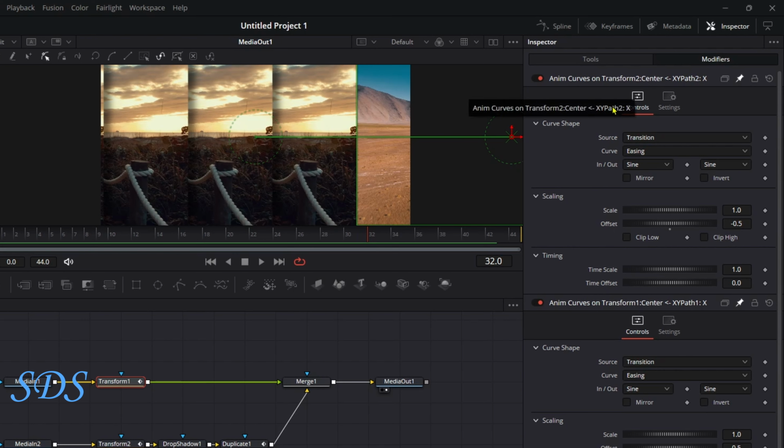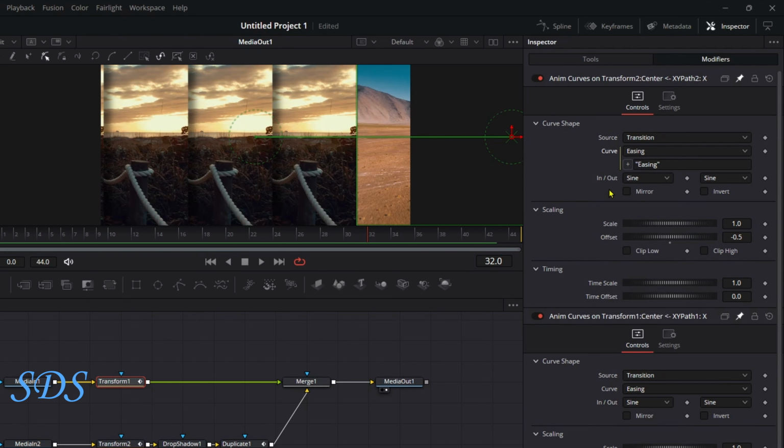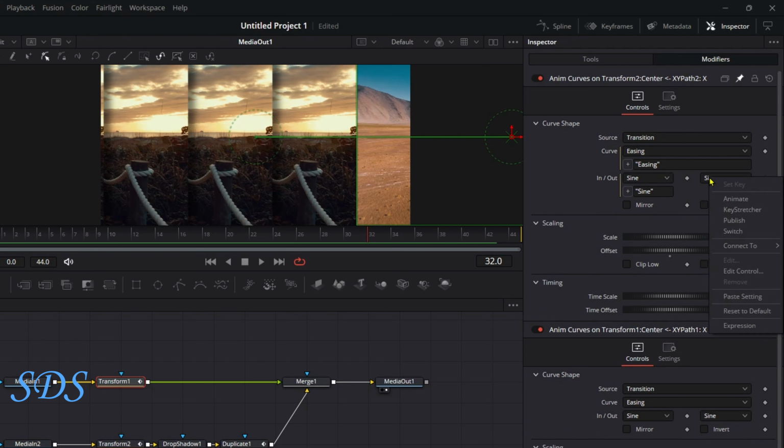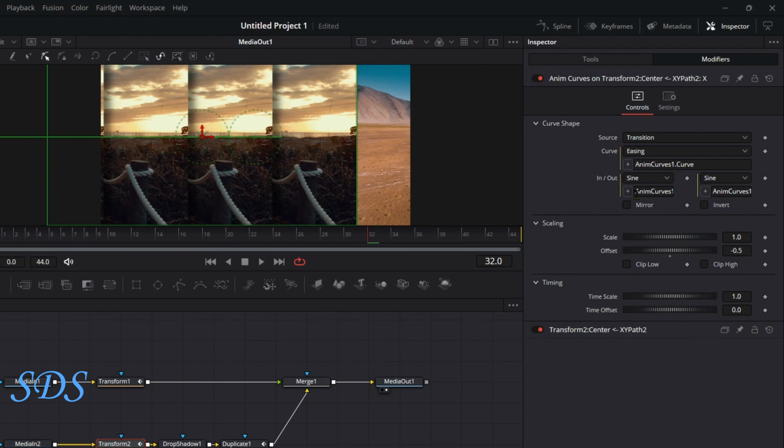This is transform 2. You see it right here. Right click on the curve, expression, right click here, expression, same thing here, expression. Now grab the pick whip on each one, take it down to the matching one on transform 1, and let go. Unpin it. Make sure you got the correct one. Number 2 should have all the expressions.